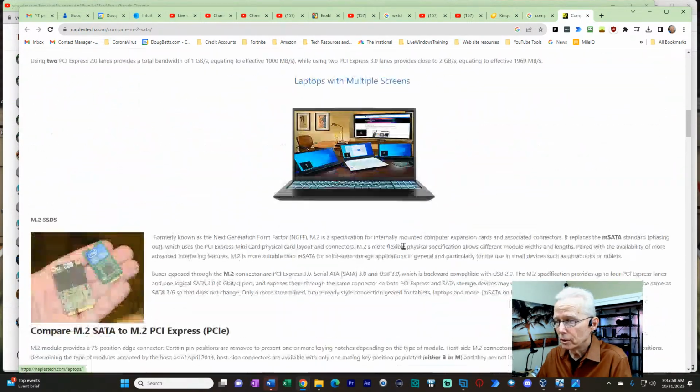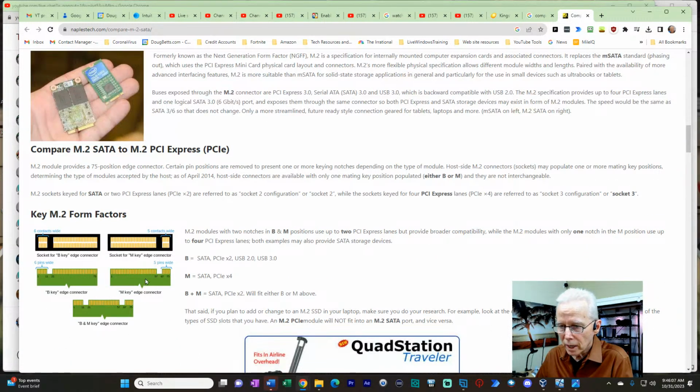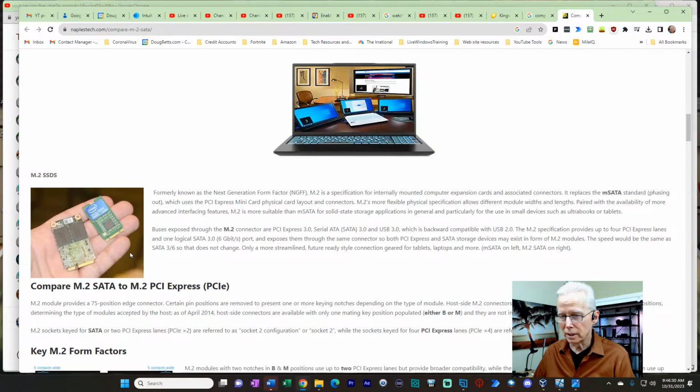Are they going to give me a photo? Here. Yeah. M key edge connector, B key socket for mSATA, M key edge connector, B and M edge connector. Yeah, so those aren't going to go into the same socket. This one, the mSATA. This one, the M.2, I think.